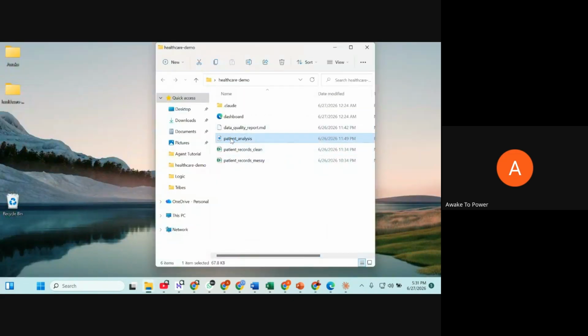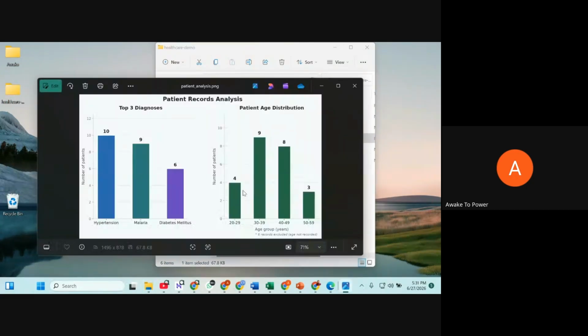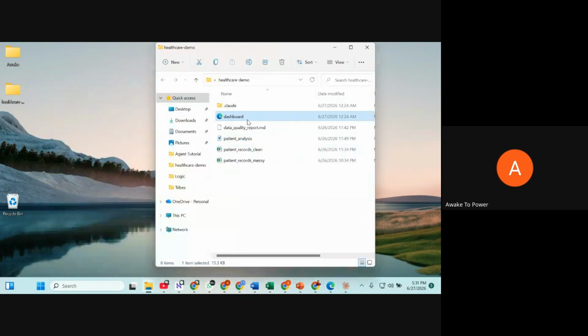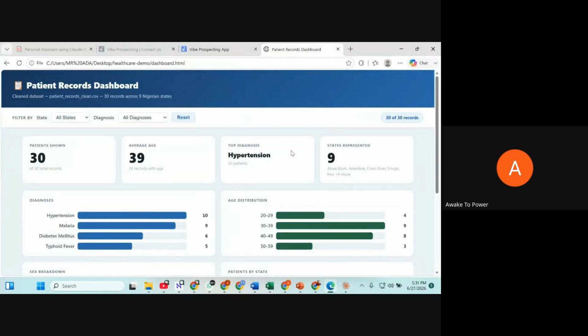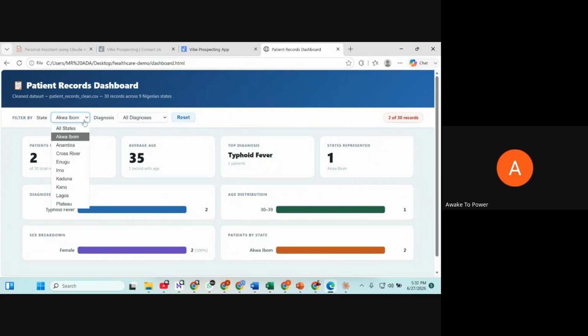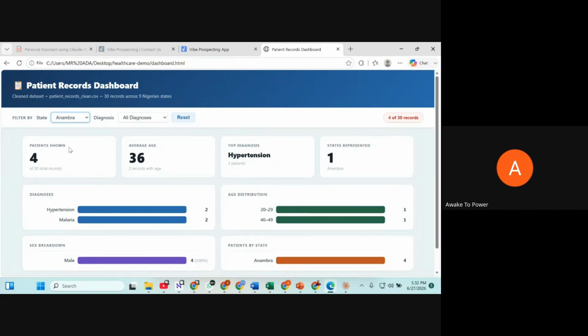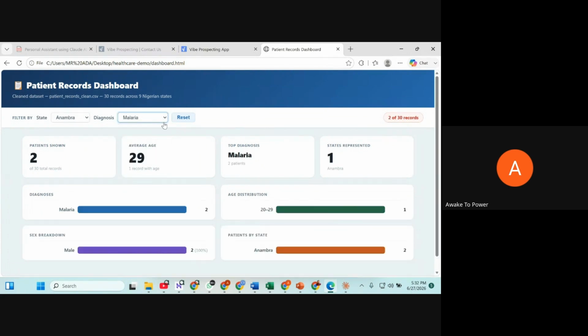Then it is also possible that you can get your charts as PNGs. Then you can get your dashboard in HTML. Most of the time, this was done by Claude Code. It's highly responsive. You see that, right? This was done with our step-by-step guide. These are the list of the diagnoses and so on.